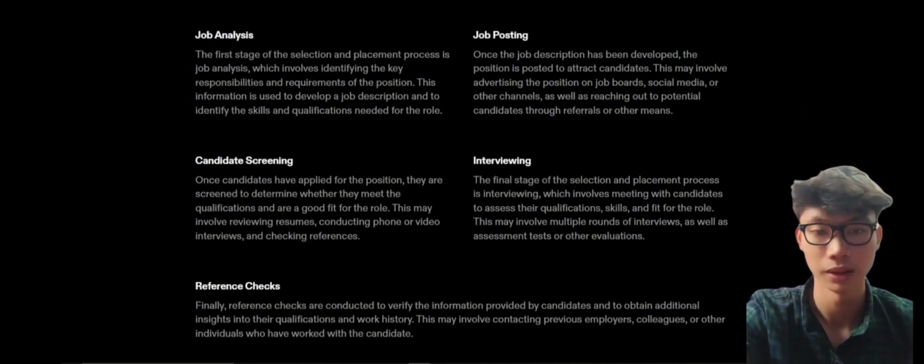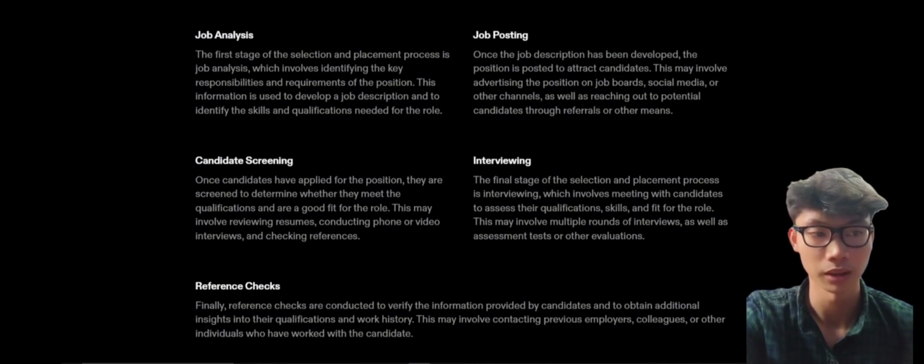Reference check: finally, reference checks are conducted to verify the information provided by the candidate and to obtain additional insight into their qualifications and work history. This may involve contacting previous employers, colleagues, or other individuals who have worked with the candidate.